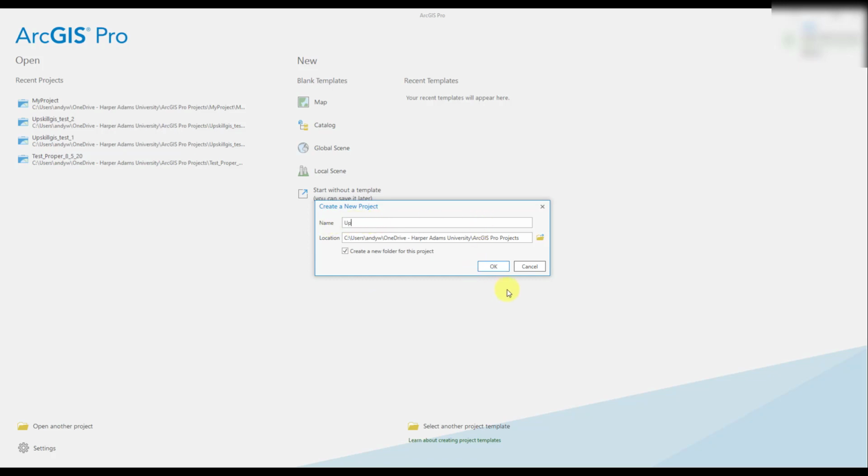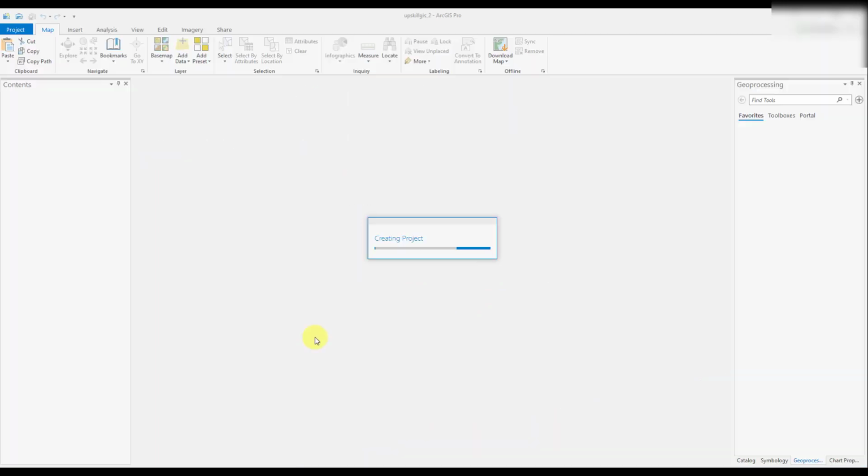So I'm just going to call this ArcGIS_2 because it's the second tutorial, and as I'm a kind of child of the 80s, we used underscores a lot because you couldn't really do much else when you were using MS-DOS, but that's another story.